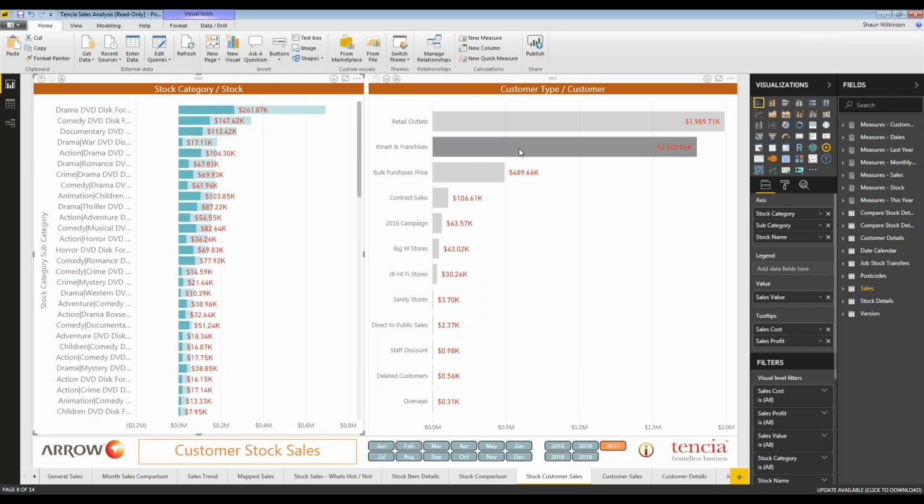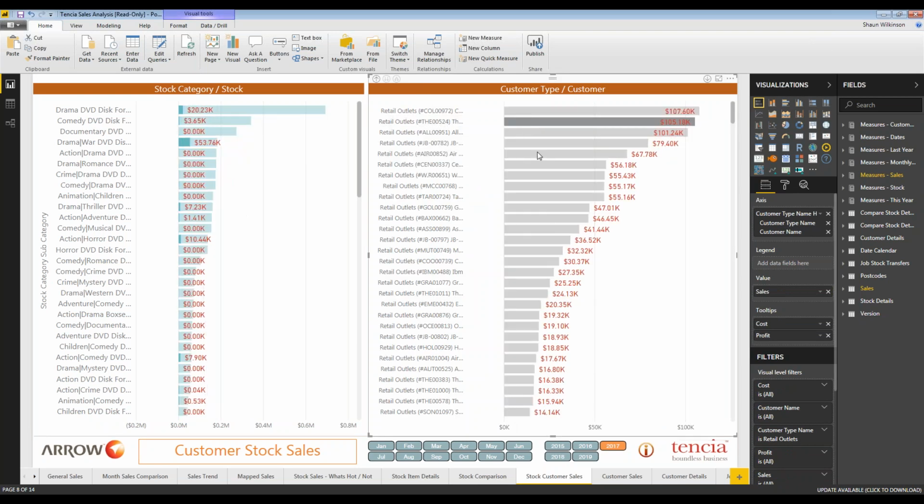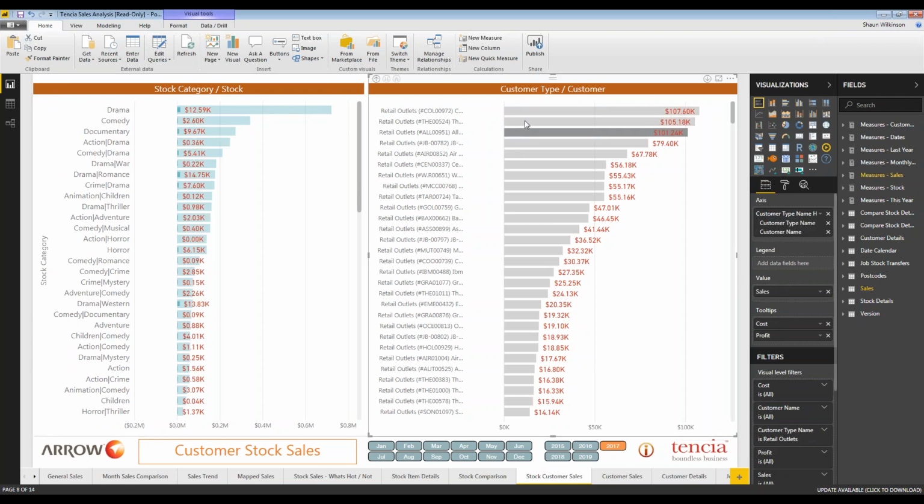And again, you can flip that on its head a little bit, and on the right-hand side, you can actually drill down into particular customers, and then for each individual customer, start using your cross-filtering to see what values are being purchased for particular stock items in that case.